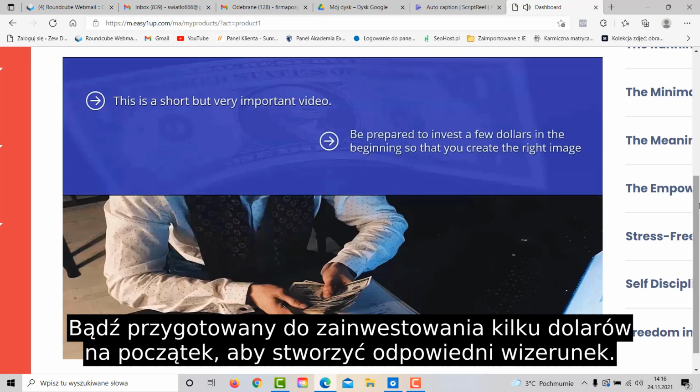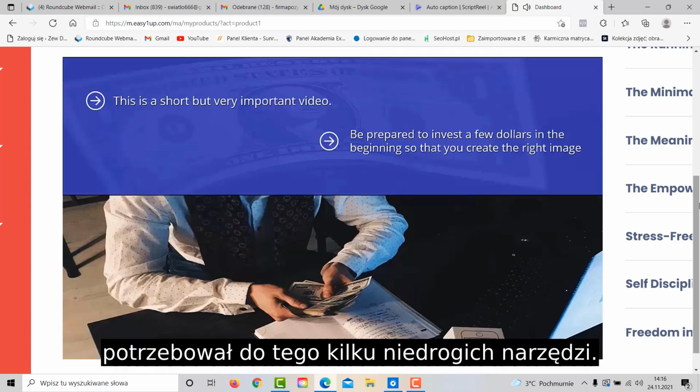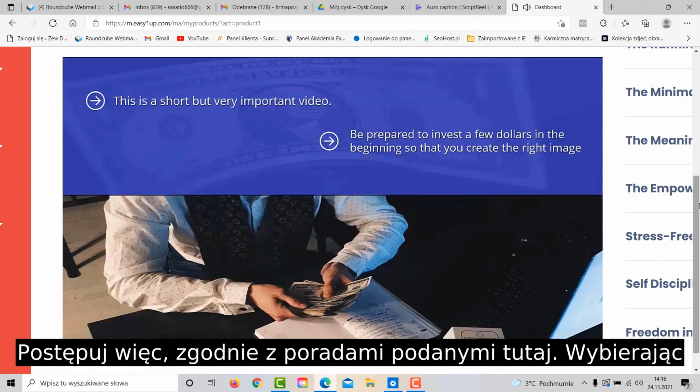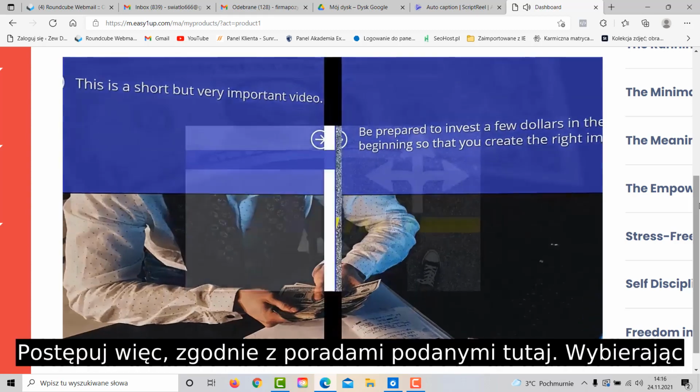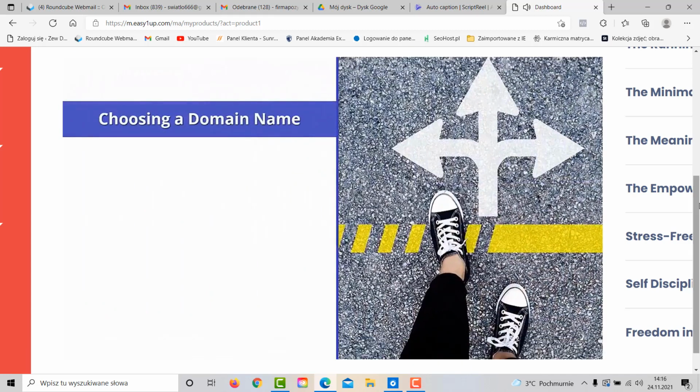Be prepared to invest a few dollars in the beginning so that you create the right image. You will need a few tools that are inexpensive to do this, so follow the advice provided here to the letter.